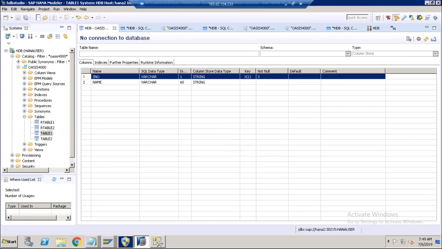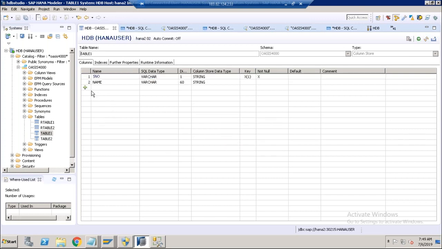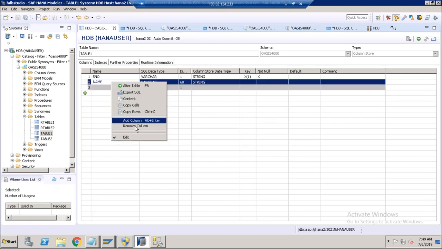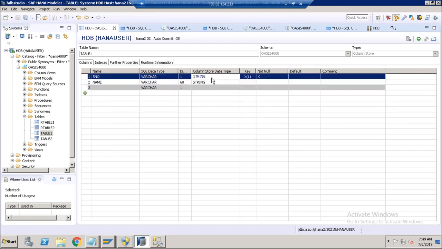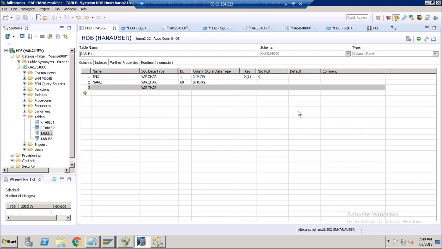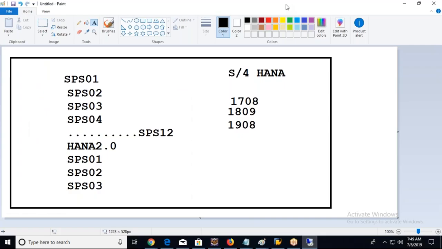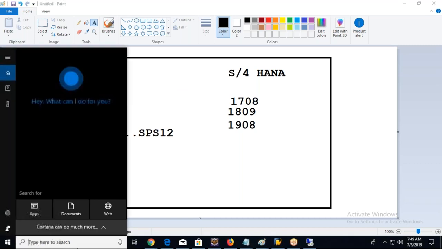Just right click, edit. Using right click edit, you can add a column or you can remove a column, but you can't change the length of the data type. You can't change from column store to row store. So we will discuss all these things. So our roadmap is like this.